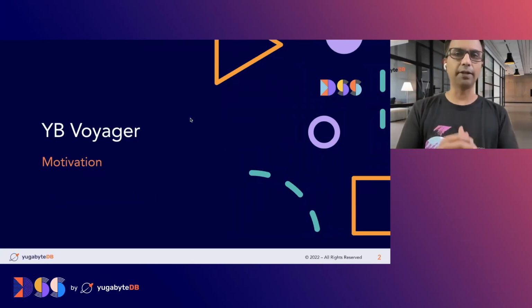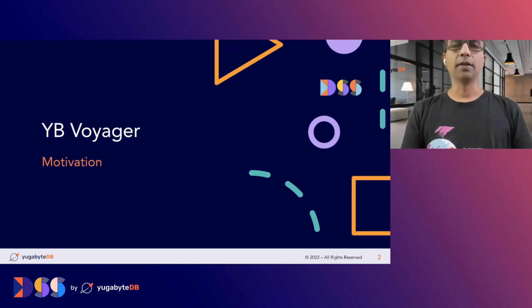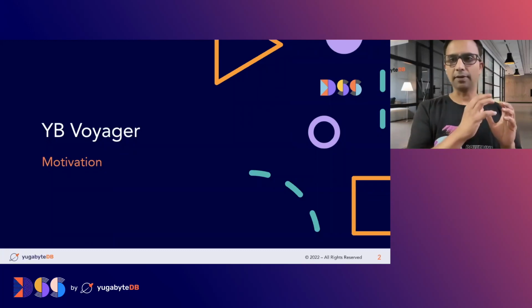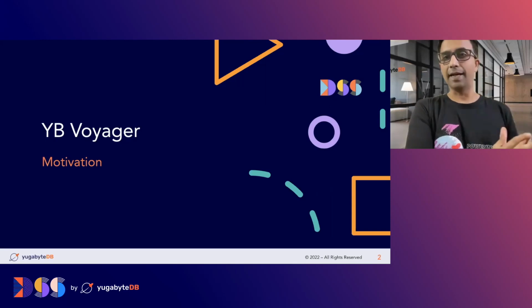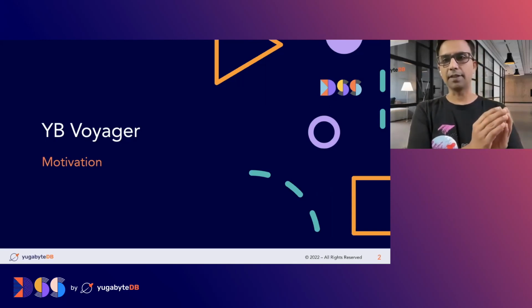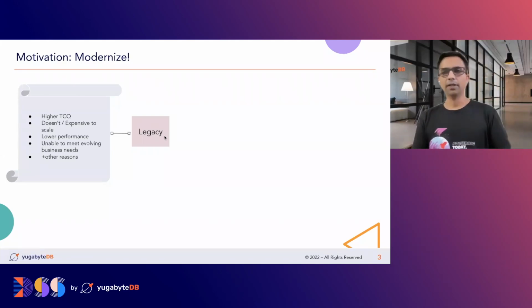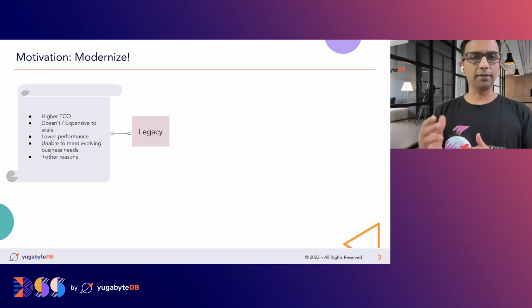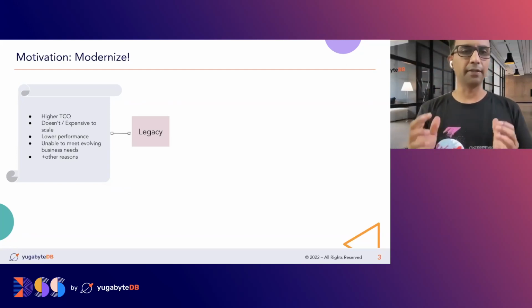Why did we go about creating Voyager? The enterprises, the customers that we deal with, often are into a modernization effort to modernize some of their legacy apps that have been powering their business applications over to modern cloud native apps. Right now, the legacy apps, over time, the TCO has gone much higher, and it doesn't scale to the newer business needs and requirements. Performance over time has degraded.